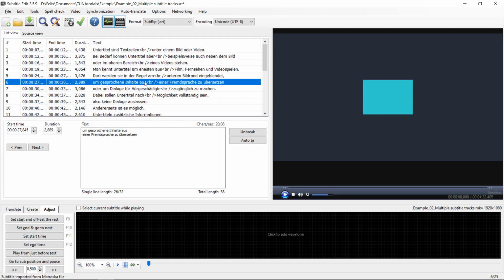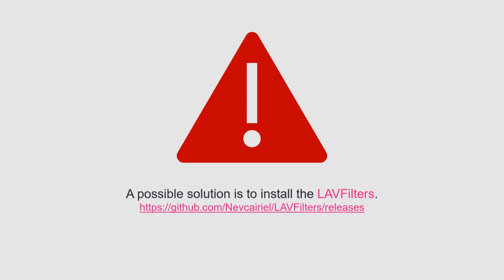If this way does not work for you, it could be due to a missing codec. Of course, without knowing your system, I can hardly exclude all sources of errors. But Subtitle Edit shows helpful error messages when problems occur. A possible solution is to install the LAV filters. You can download them from GitHub.